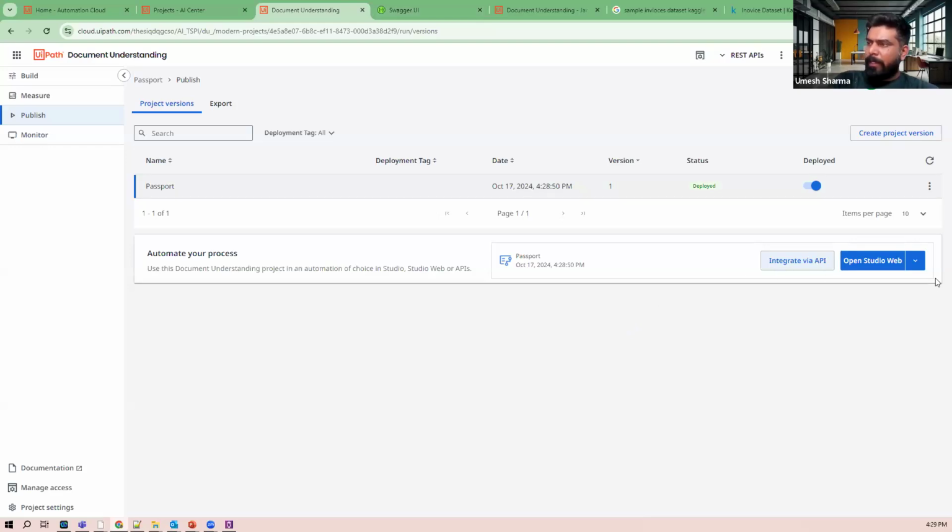You can integrate with API. There's another option which you can use. You can also use Studio Web or Studio Desktop to create a quick workflow to test how it's working, and then you can tweak it. You can create your own framework, or you can use a document understanding framework to start using this project in your automation.